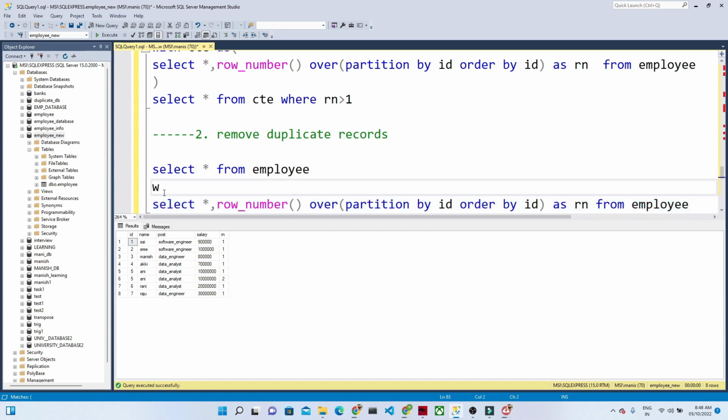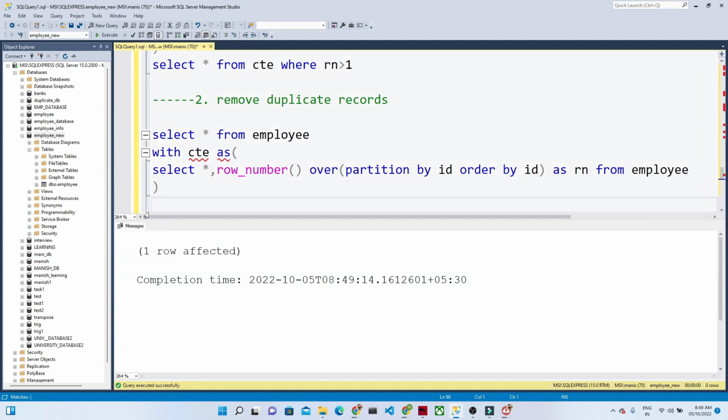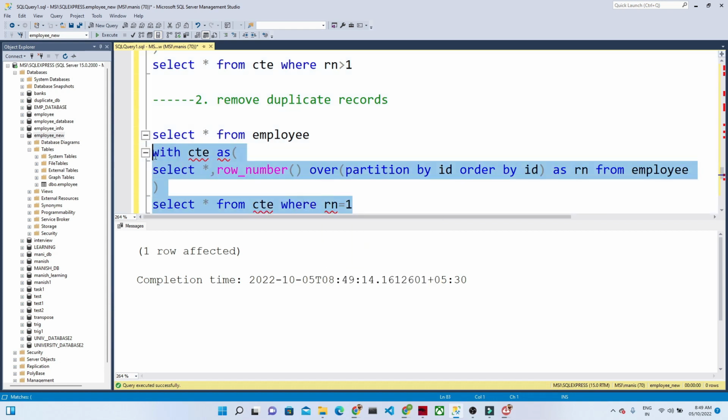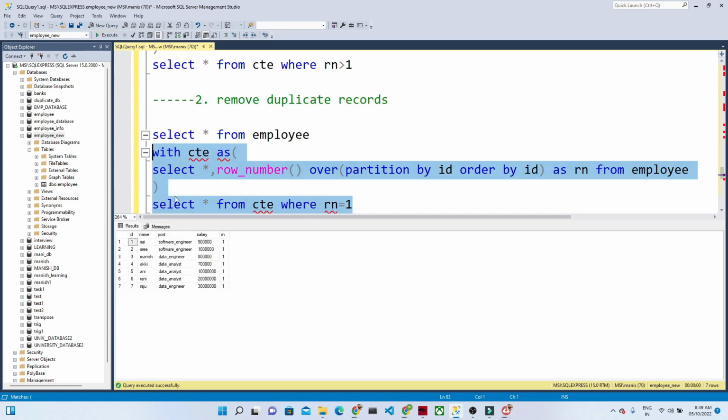How can we remove it? We can use the CTE again. We wrap this whole query into a CTE, and after this we filter it: select star from the CTE where rn equals 1, where the rank equals 1, and we take only those. If you do this, you will see only the unique entries, and the duplicate entry got dropped. Now id 5 is coming only one time, so it is removing the duplicate.